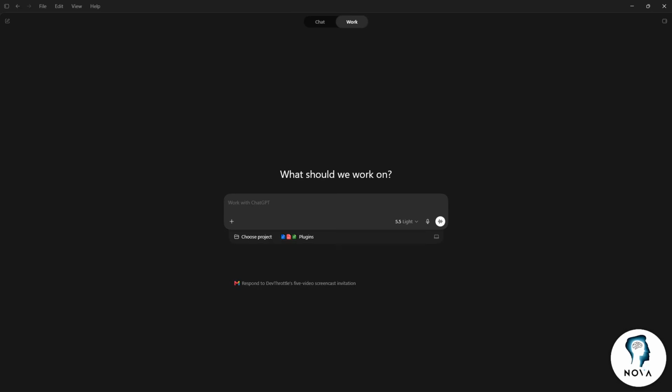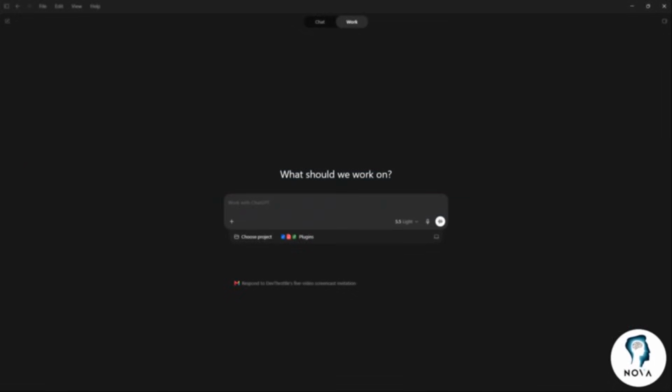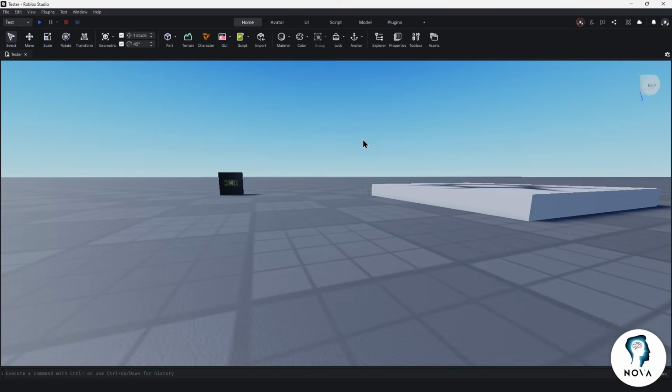In this video, I am going to show you how to connect ChatGPT to Roblox Studio. In order to do that, you will need to have Roblox Studio already downloaded onto your PC, and the same goes for ChatGPT. It was called Codex before, but now it's called ChatGPT. So make sure both of them are downloaded and updated to the latest updates.